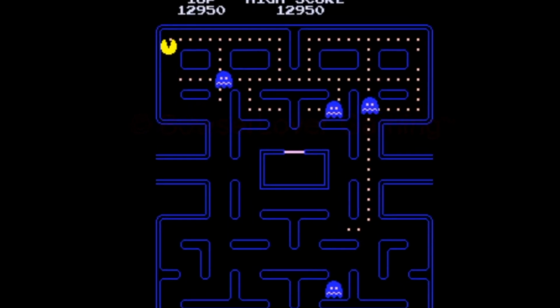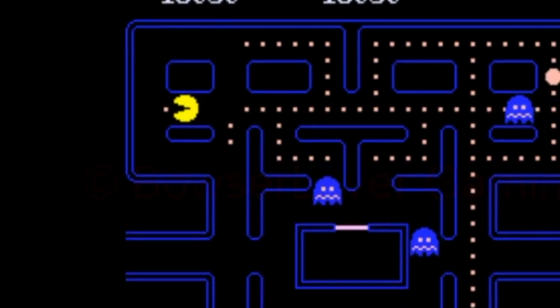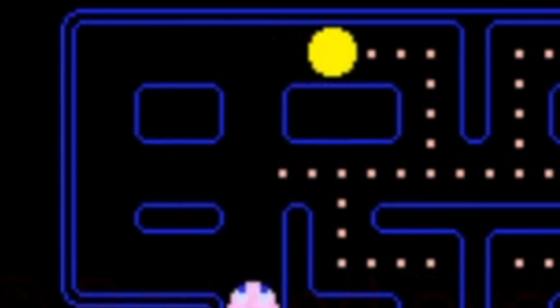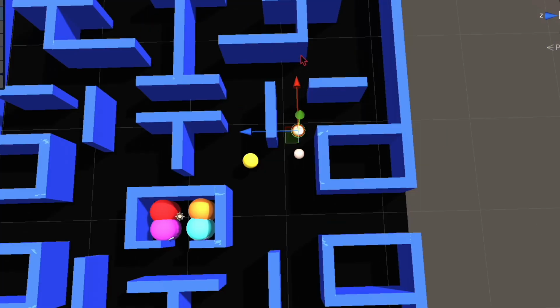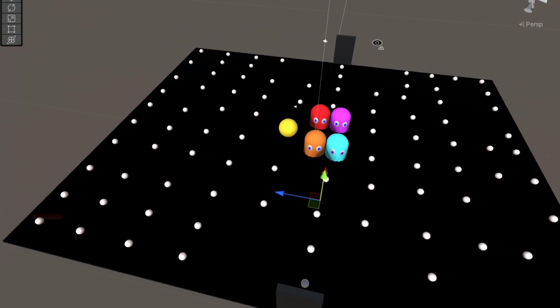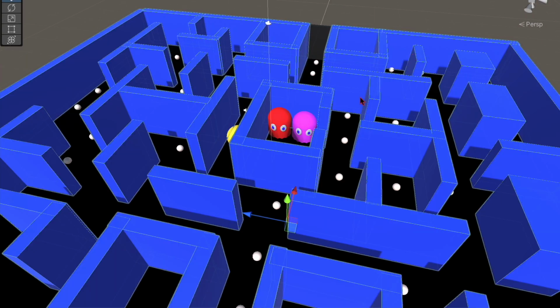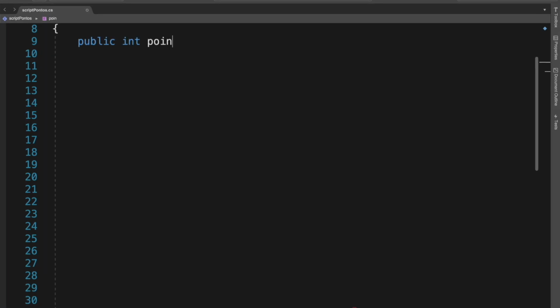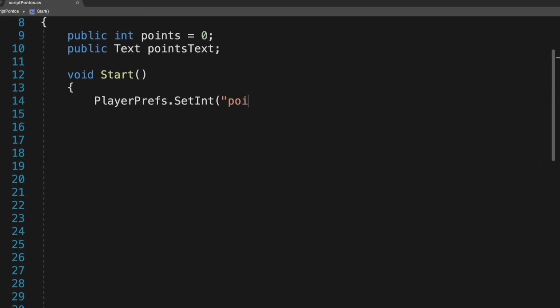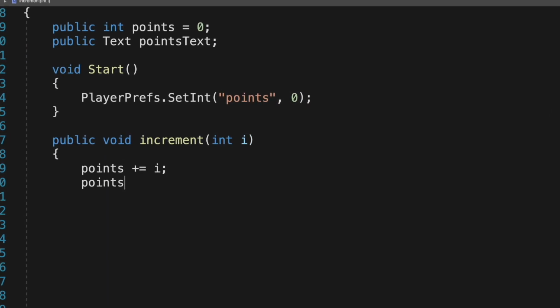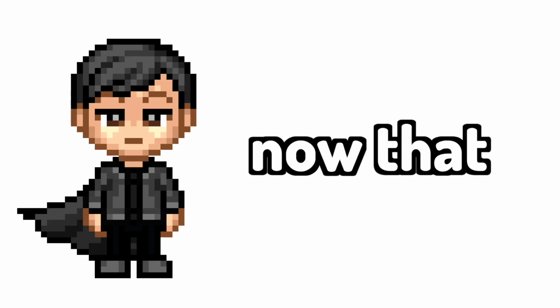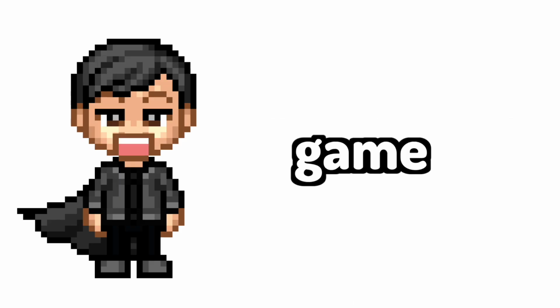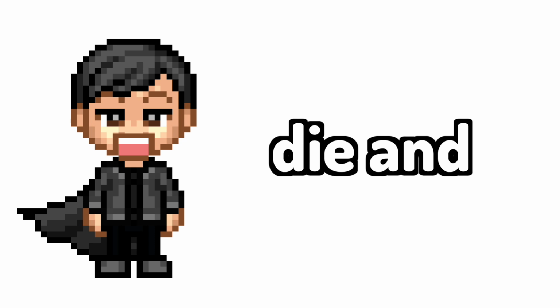Anyway, in Pac-Man there are these balls that Pac-Man eats to get points. So I added the same colored balls to my map, which looking back took way too long for me to do, but the map does look way better now. Then I made it so that every time Pac-Man eats, or in this case, bumps into one of these balls, you get a point. Now that Pac-Man can get points and win the game, we need a way for it to die and lose the game.